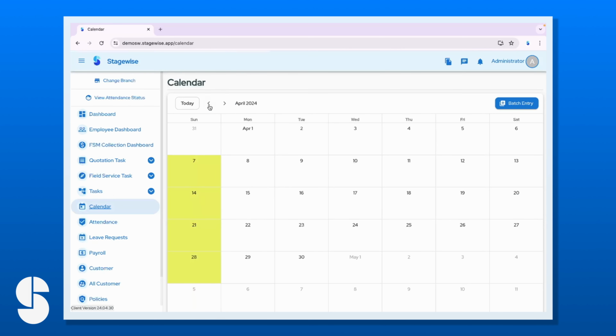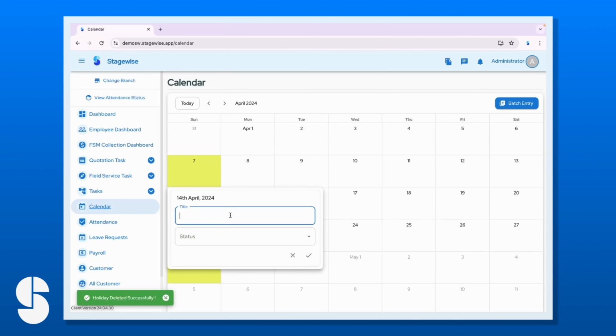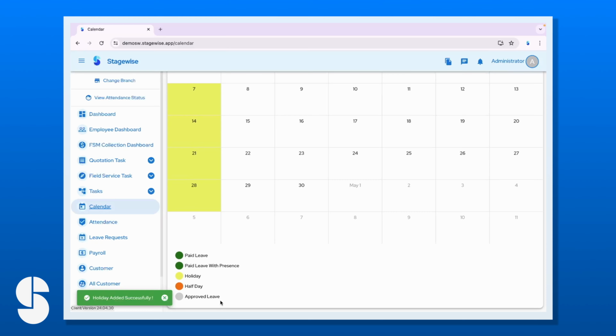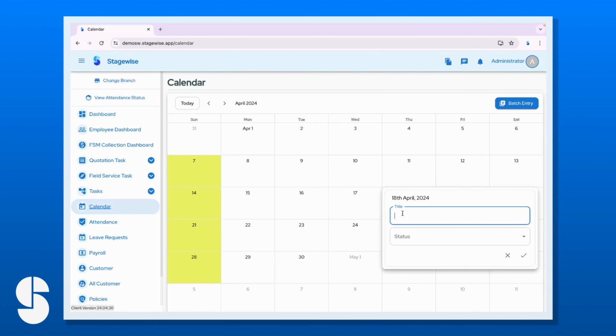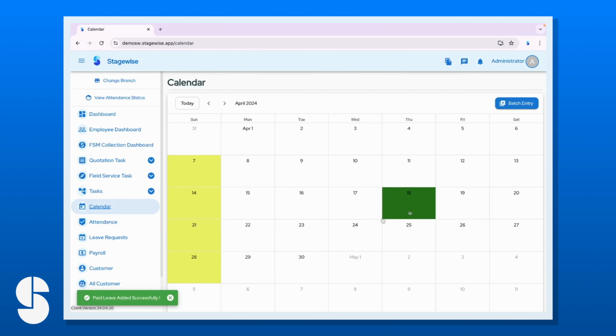Now let's go to, let's say, April month. There are four marked Sunday holidays. You can delete any one of them and also add it back depending on the use case, right? So these are the types of holidays. So we will check it for, let's say, Sunday, and make it paid leave. This is a random date, but let's make it a paid leave. So this converts into paid leave. So now this calendar is updated, right?